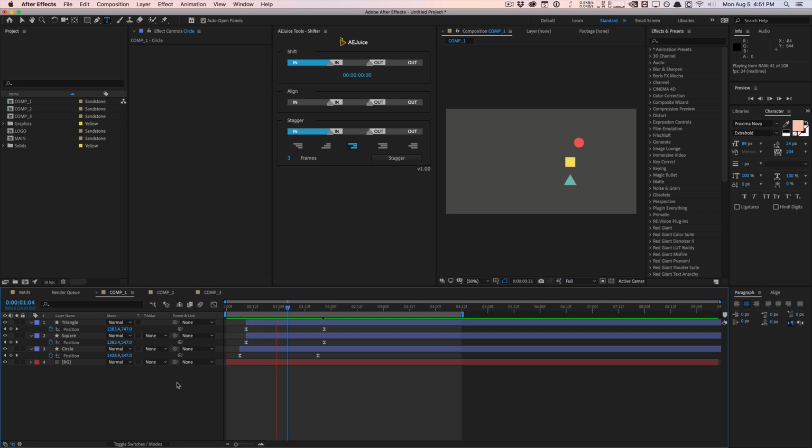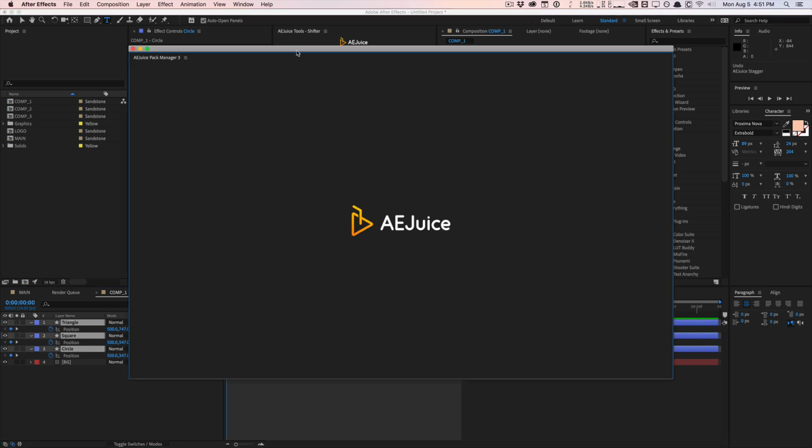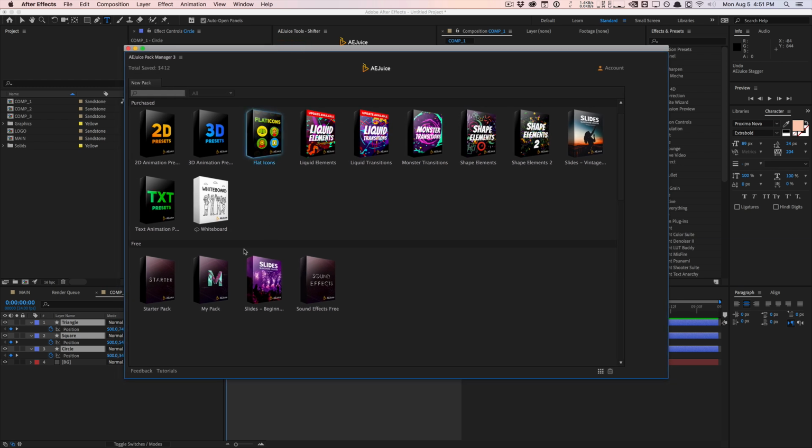And if we hit preview, you can see that they're scattered by a couple of frames here, more or less 3 frames or so. And these little markers here work with their animation presets as well. So that's great. With that being said, let's go ahead and hop back into the AEJuice Manager here and take a look at some other free things.